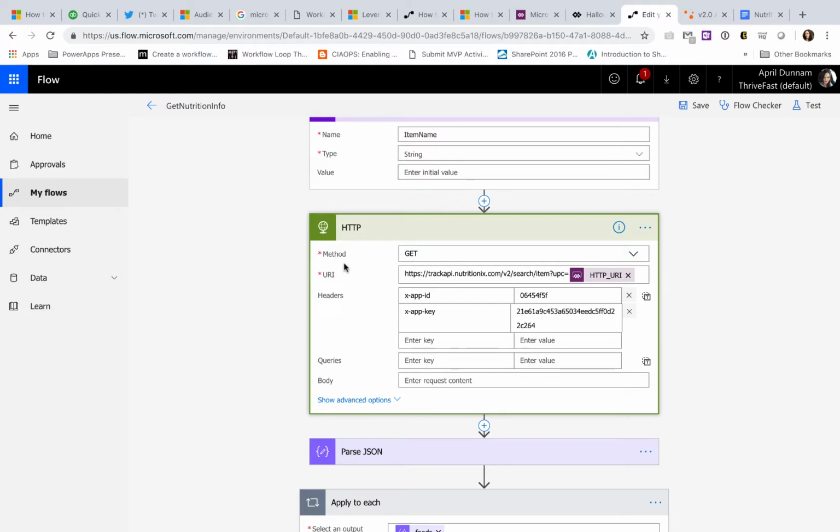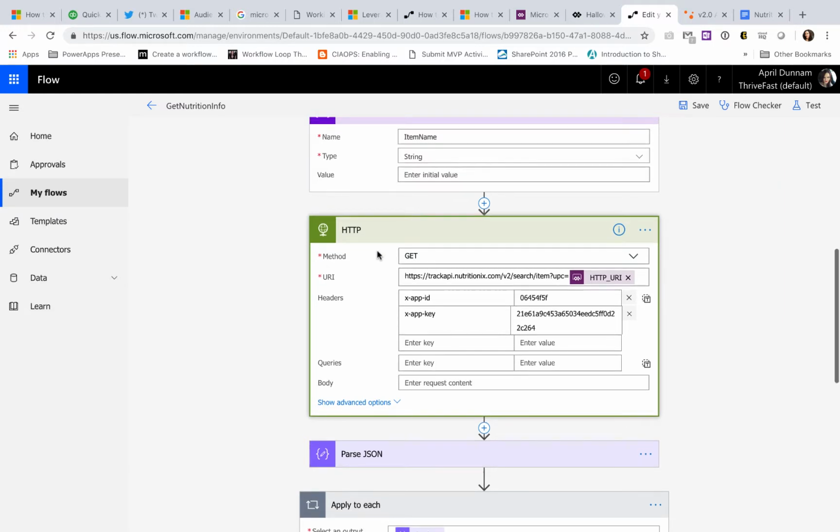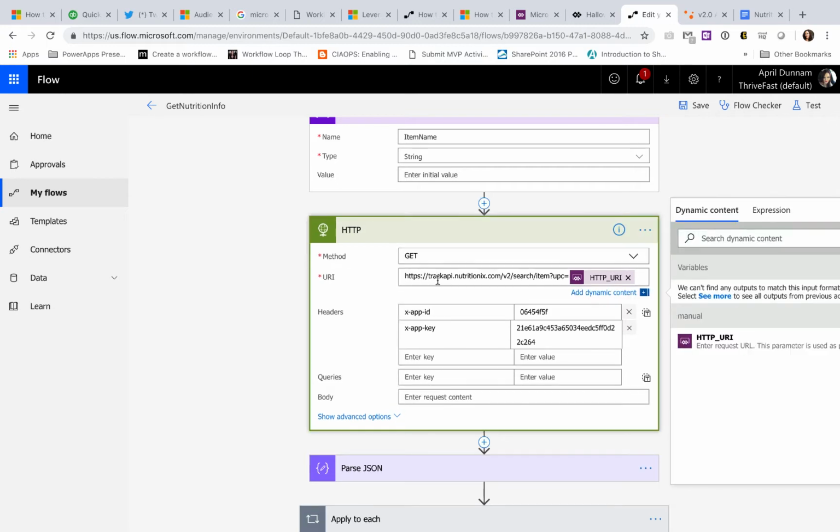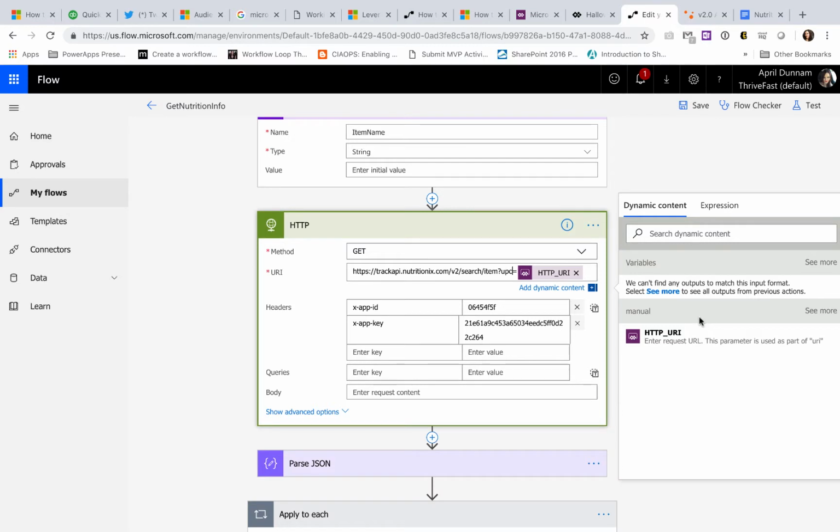In the HTTP request, our method will be a GET because we want to call the REST API and get information returned to our app. For the URI, that's where we'll put in the REST endpoint that we got from our documentation. The last part of that REST endpoint is UPC equals. After the equal sign, we'll want to insert dynamic content and insert an Ask in PowerApps option. This will allow us to pass in that scanned barcode or UPC code from PowerApps to the flow.